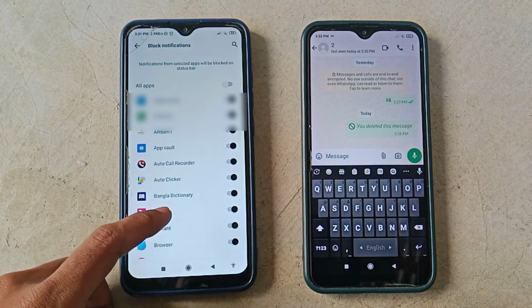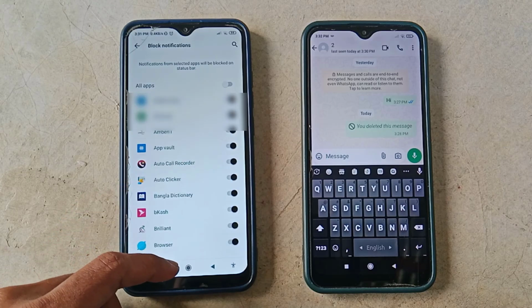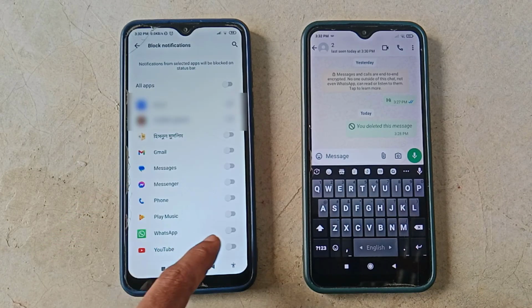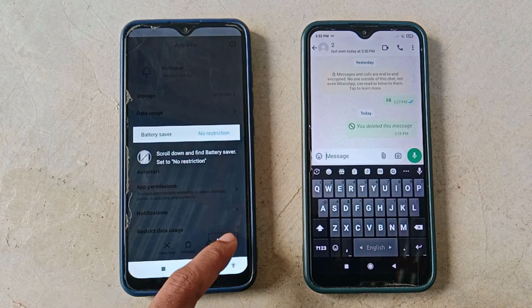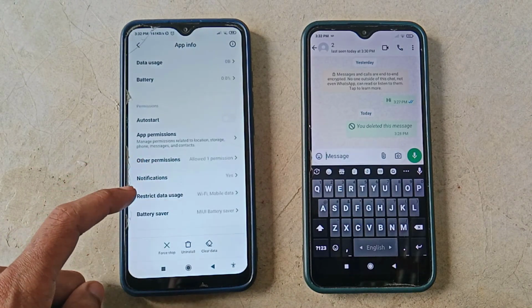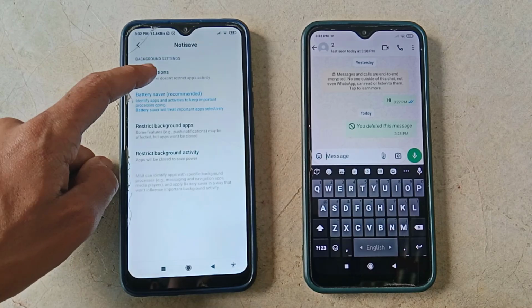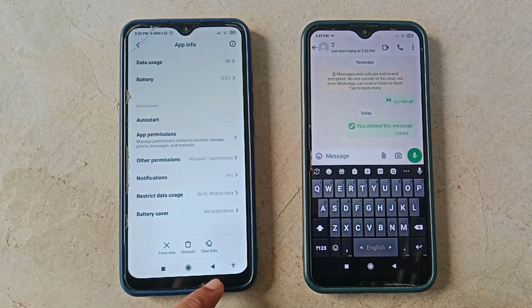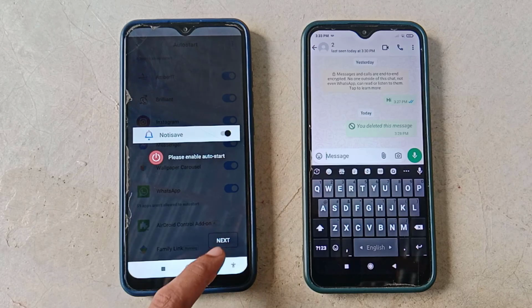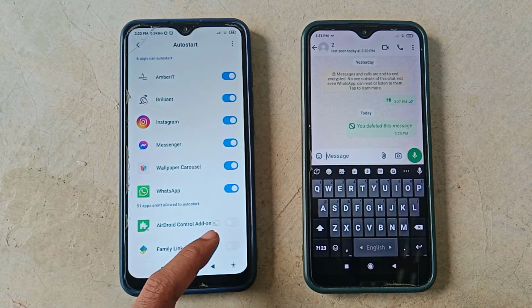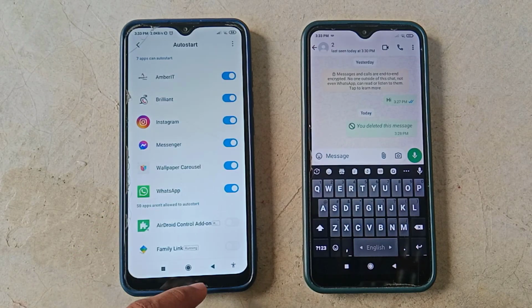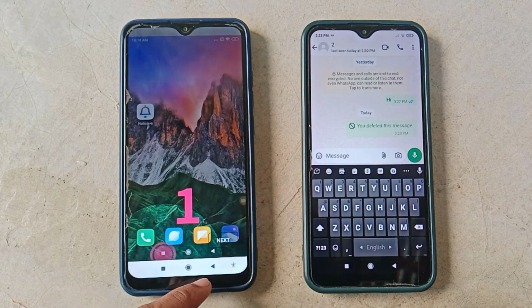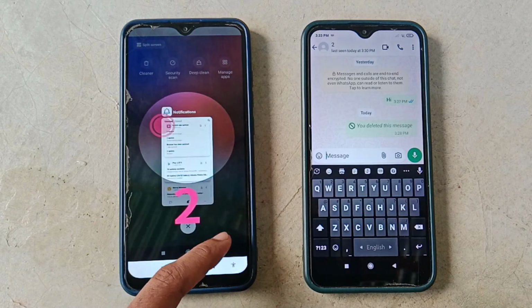From here you can block notifications for a specific application. Enable it only for the apps you want to block notifications. Okay. Now go back and tap on Next and go to battery saver. From here select no restriction. Then go back. Now enable the auto start option for this app. That's it. Now go back and tap on Next several times to finish the setup.